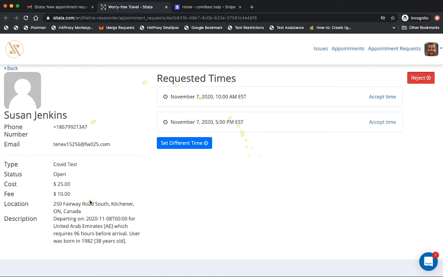At this point, we can review some of the information given to us from the patient and the times that they prefer. So we know that they're departing on November the 8th for the UAE, which has a COVID test requirement of 96 hours before arrival. We also know the user was born in 1982 and is 38 years old. We have their phone number and their email address in case we need to contact them for another time.